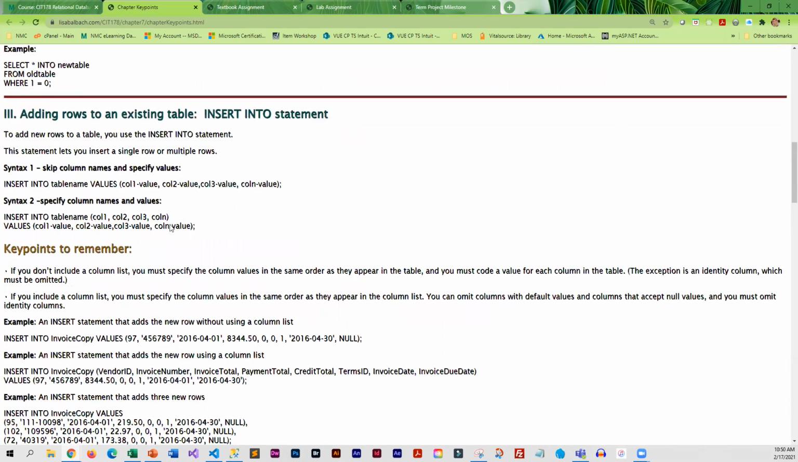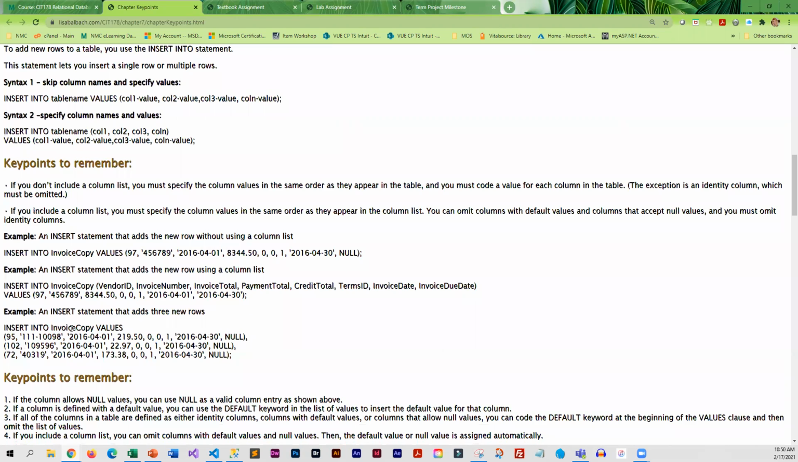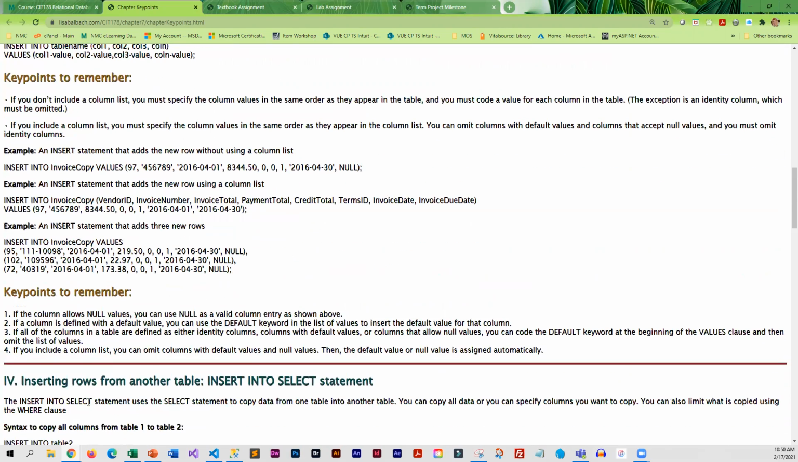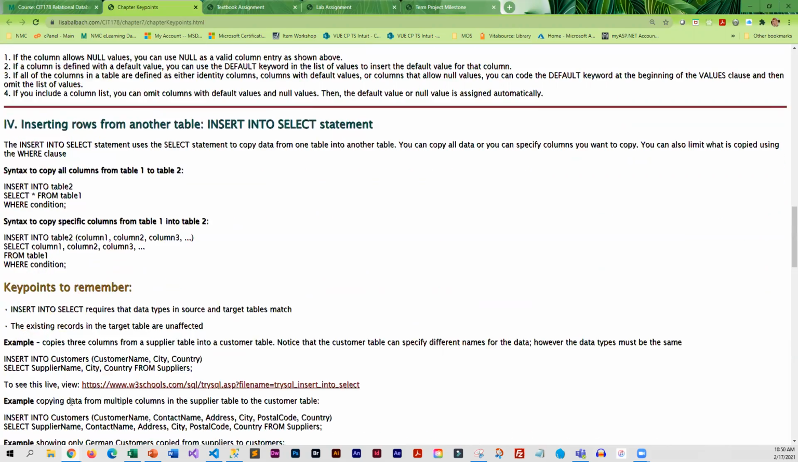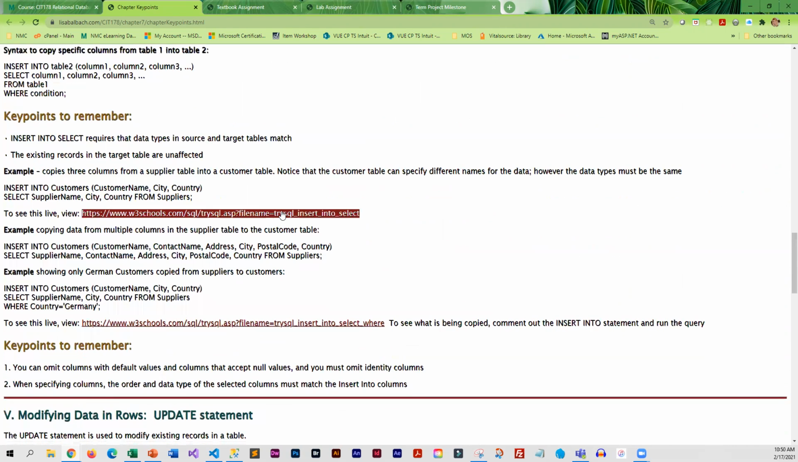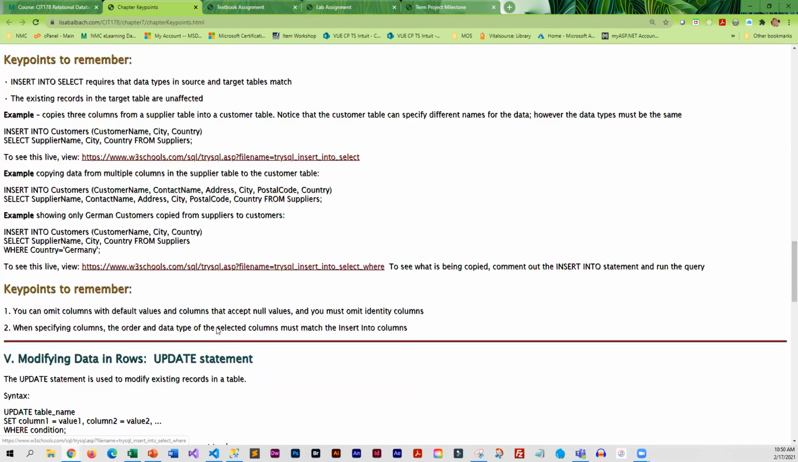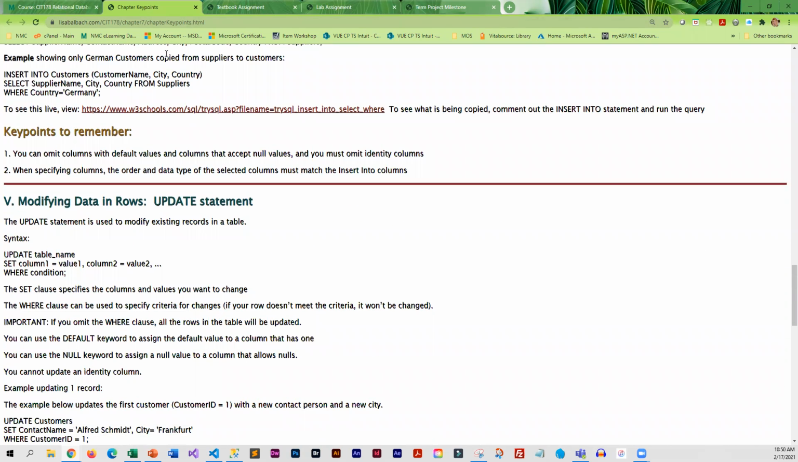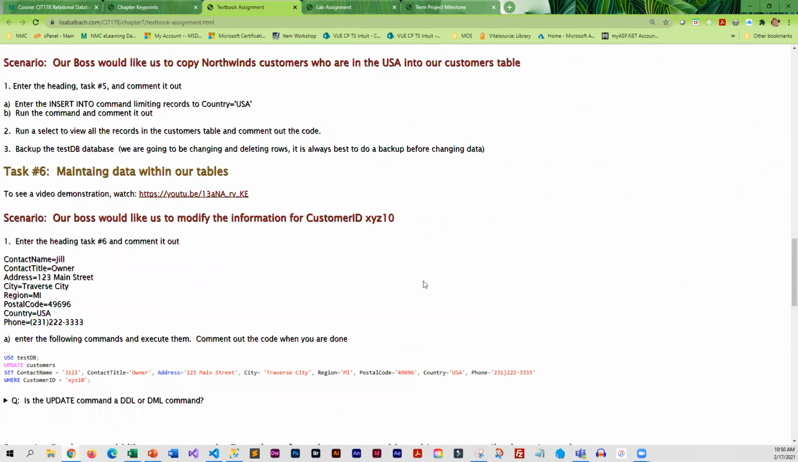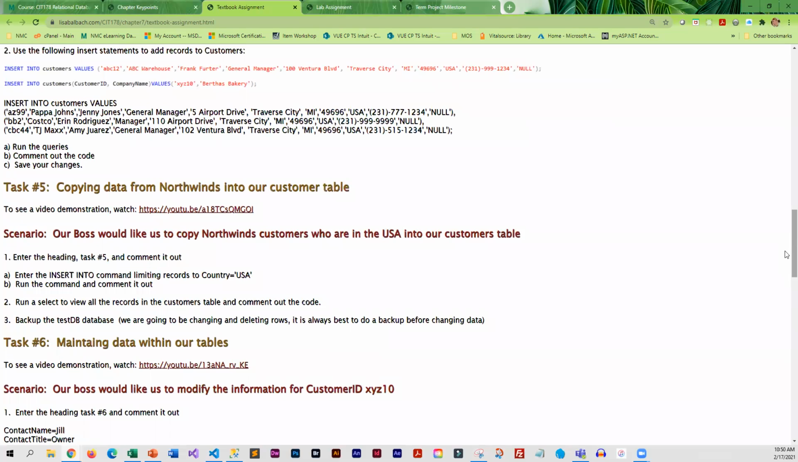You're going to want to walk through. There's lots of examples for you to look at. And if you copy and paste these examples into SSMS, you should be able to run them. In addition, there are links to live examples that you can practice and play with. And once you're done with this, you will work on the textbook assignment.